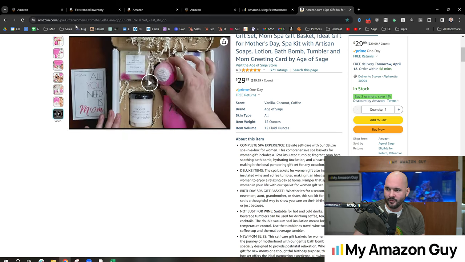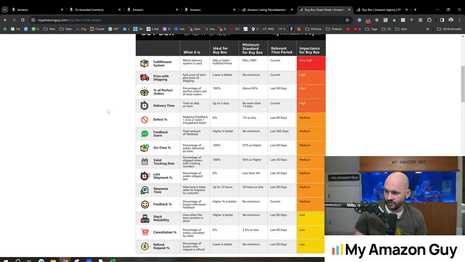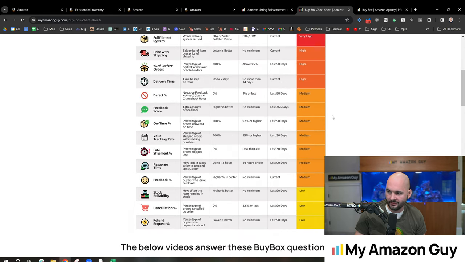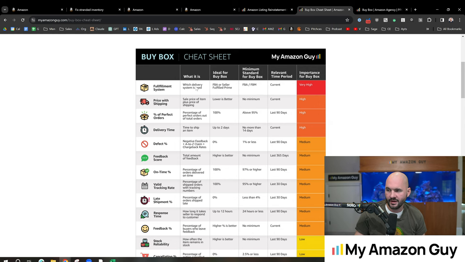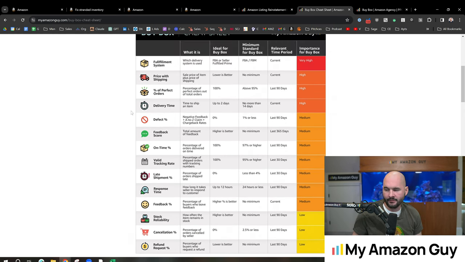I do have a buy box cheat sheet, though, you might want to check out. You can type into your browser myamazonguy.com/buybox. That will 301 you over to this. And this graphic here indicates everything that can affect the buy box, in ranked order, super easy to read, and explains what they all do. So these are all the things that could affect buy box that could prevent you from having an issue.